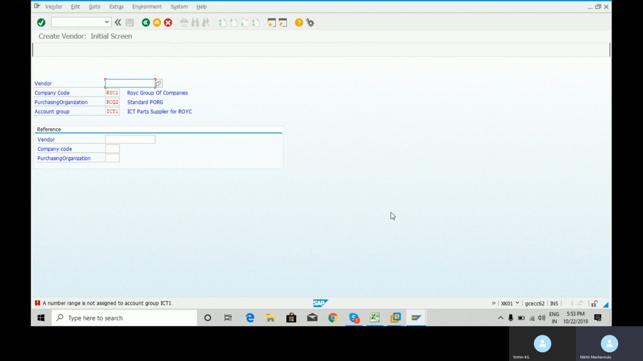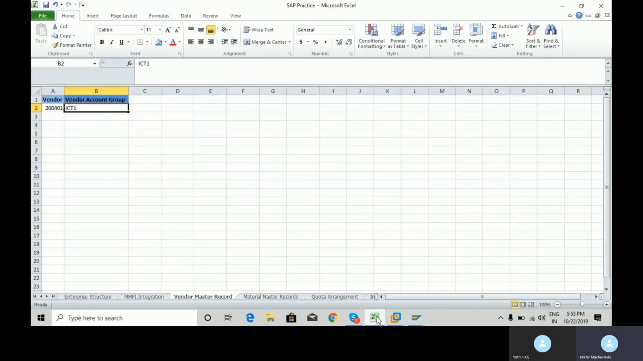When we create a vendor master record, every vendor is recognized by a unique number known as a vendor number. For example, we created this vendor. This vendor will be identified by the SAP system by this number. This is the number range. As in the case of a material master, we have external and internal number assignments. It's the same for vendor master record also. We can assign internal as well as external number ranges.